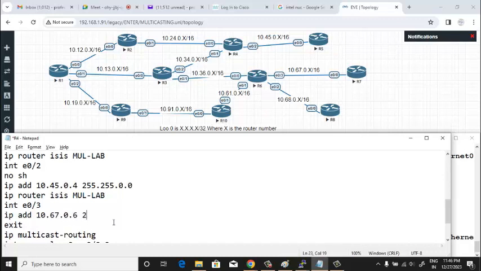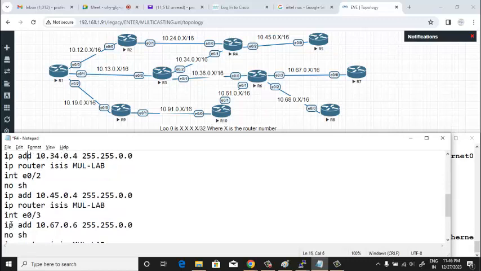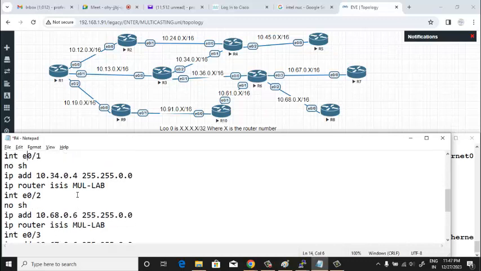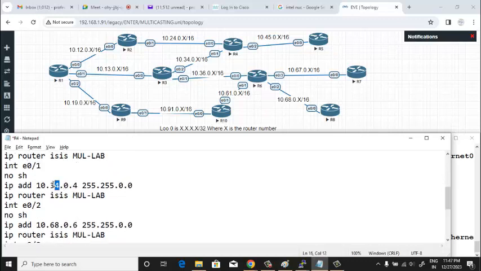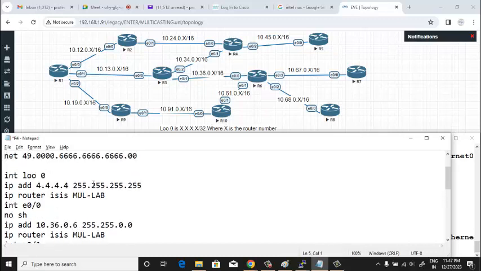Okay, so Ethernet 02 IP address is 68.6, interface 01 is 61.6, and 00 is 36.6. And the loopback is 6.6.6.6. And this is correct, we just changed it. 61, 58, 67. Looks all good. Let us go and put it on the command line.